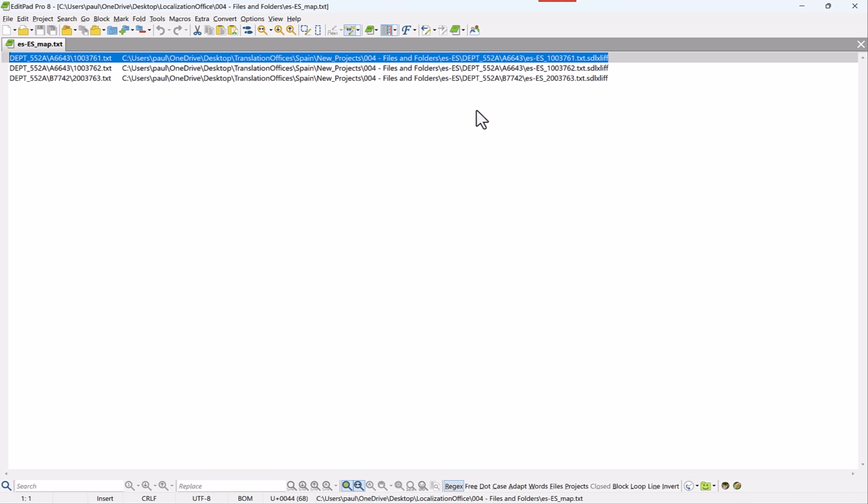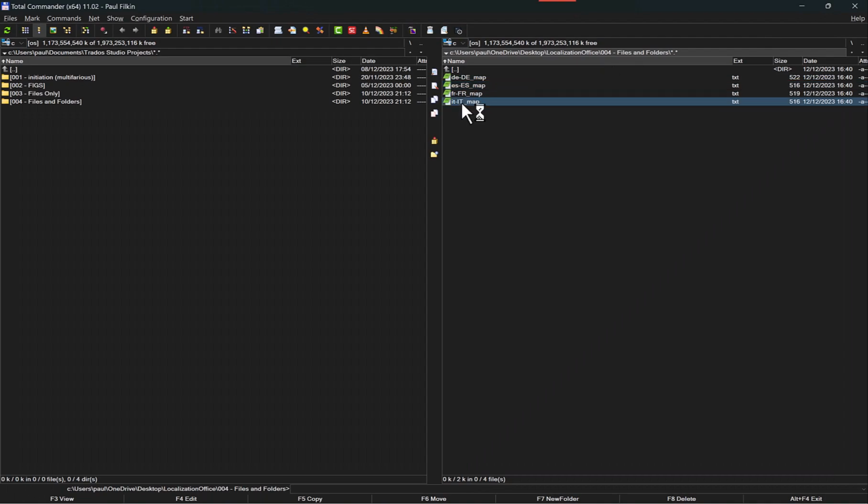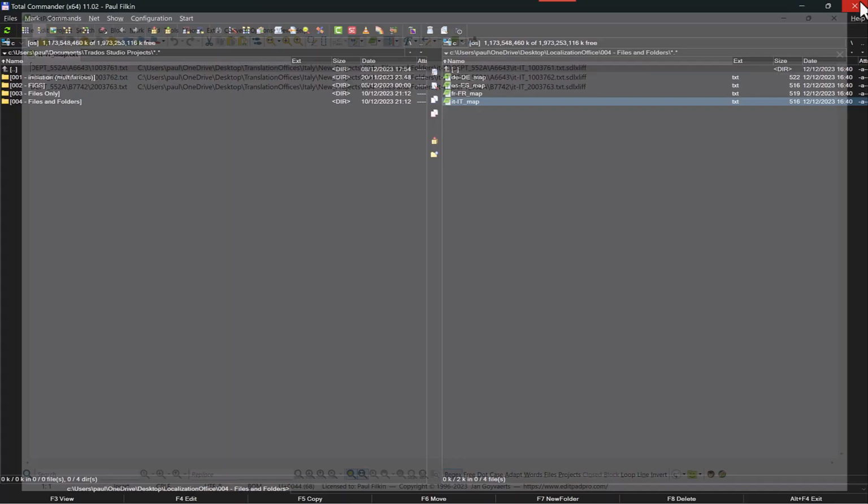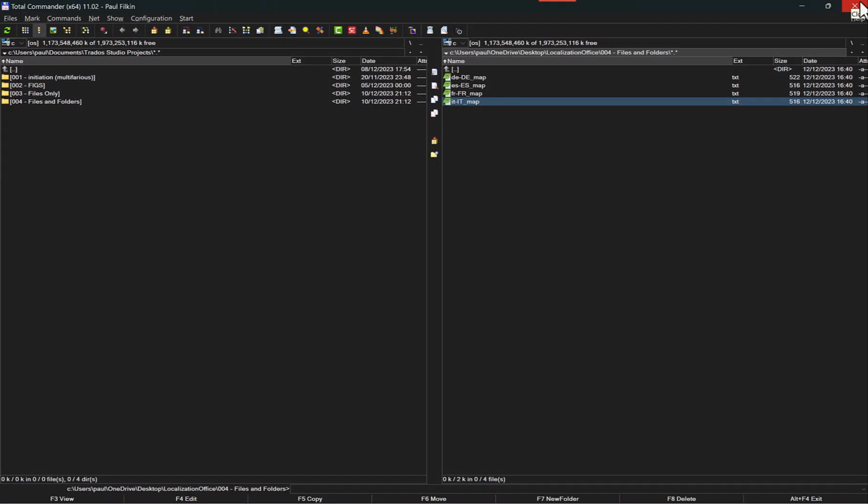So I need to know the path based on all those files being nested. That's the Spanish, and the only one I didn't show you yet is the Italian, so I might as well complete the job. And there's the Italian with all the Italian folders. So all of those were created very quickly, those map files, just within the script.